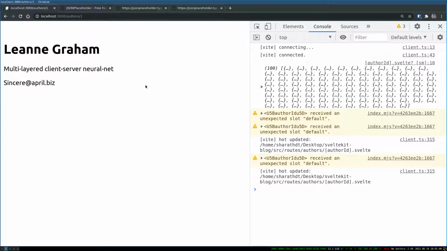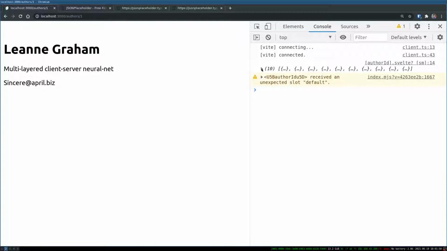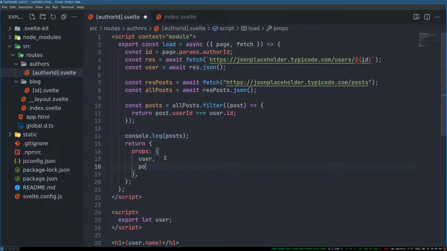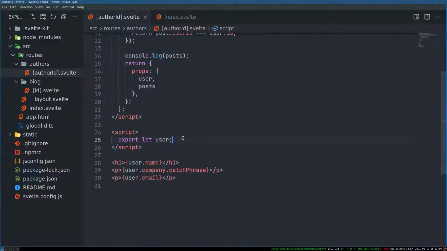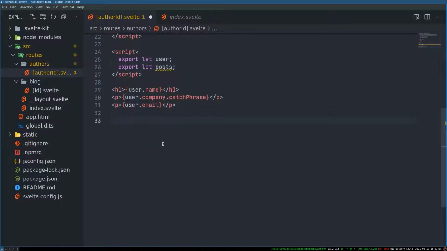If I come back here, I shouldn't get 100, I should get less because only the posts that are written by this guy. Okay, we got only 10. So all these, if you look at the user ID, is 1. So these posts are written by Leanne Graham. So I'm going to pass that here. I'm going to get it here, and we know how to show each posts as item. I can also do it as post item.